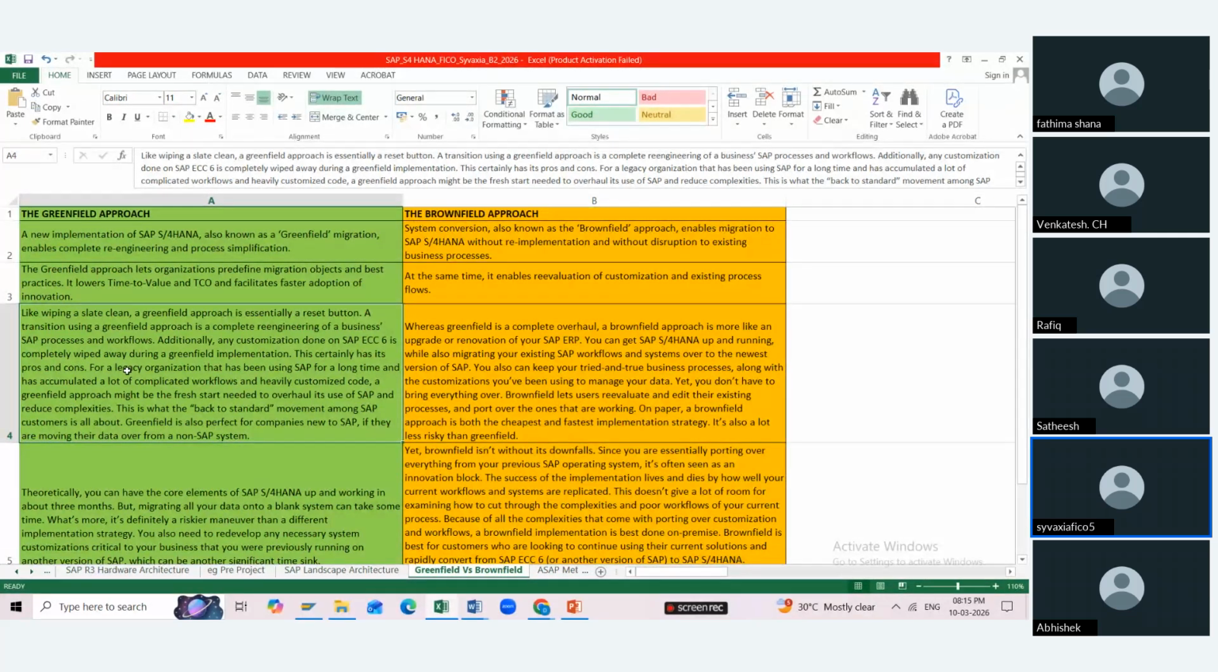For SAP S4HANA, you anyway have to take a new server because ECC was having a different database. So we cannot use the same database for an S4HANA project. For an S4HANA project, you need a separate server, a separate database, which is a HANA database. And based on that, you have to do the configuration.